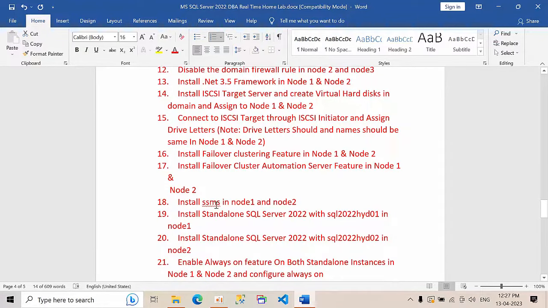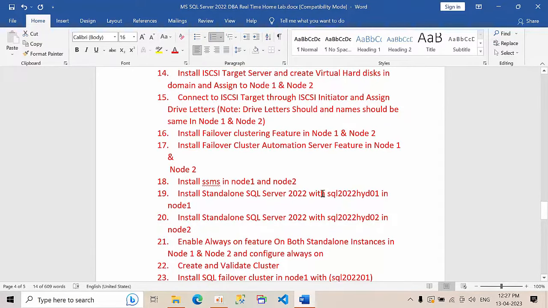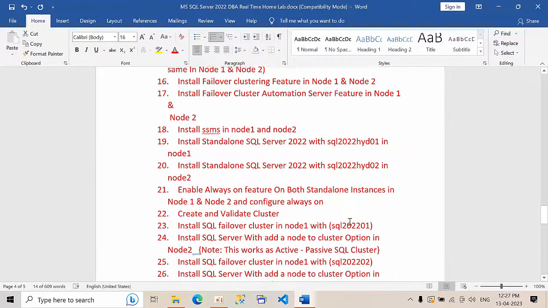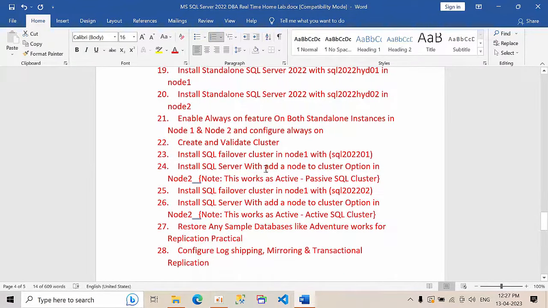We need to install SSMS on node 1 and node 2. We need to install standalone SQL Server instances, SQL22 Hyderabad 01 on node 1 and 02 on node 2. We need to enable the Always On feature on both standalone instances in node 1 and node 2 and configure Always On. Once we build Always On, we need to create and validate the cluster on node 1 and node 2.